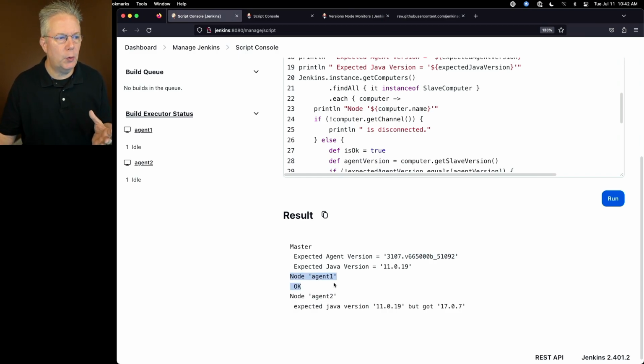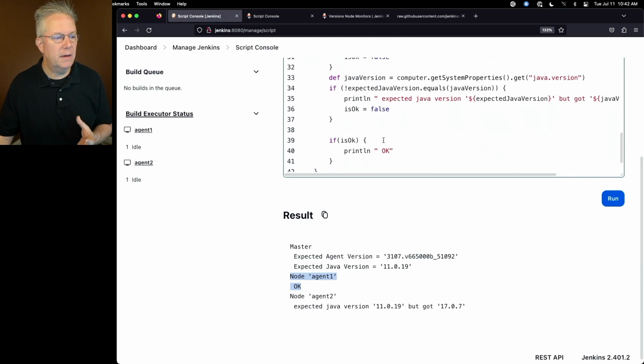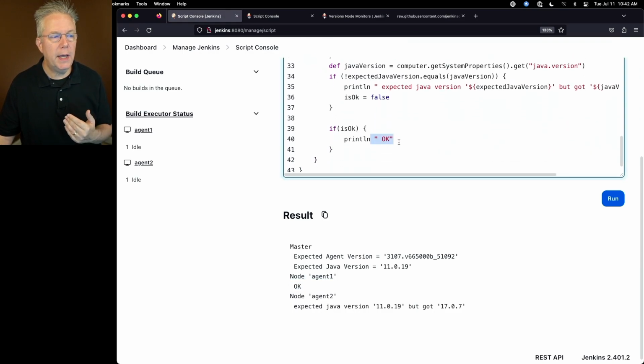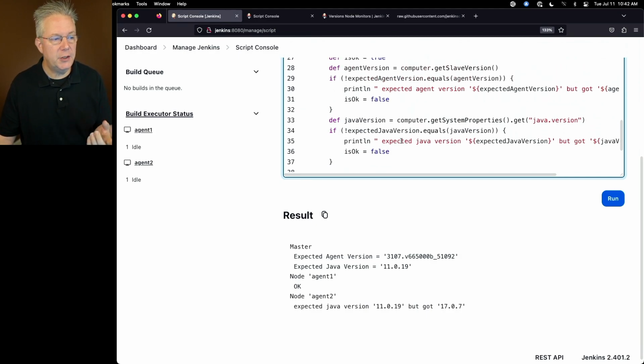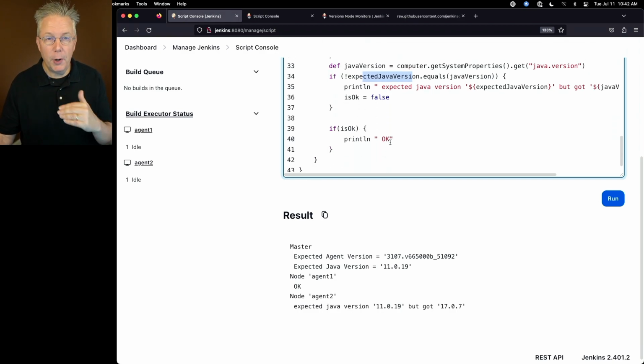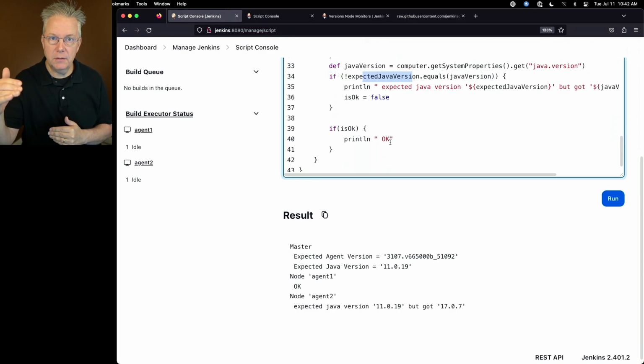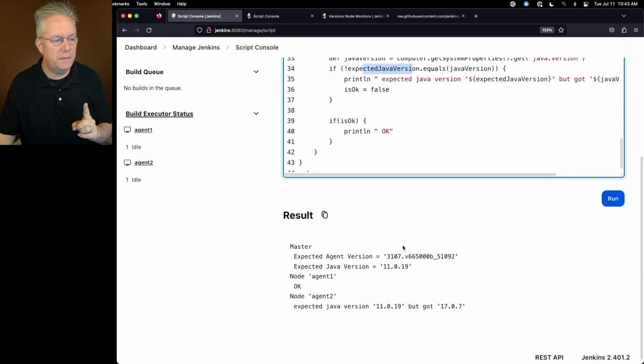Now from our script, what we'll see here is that if everything is OK, it just prints out OK. What that means is that the version of the agent matches. So in this case, we're doing a not check that then tells us an expected. Same thing with the Java version. If it doesn't match, then we're going to get an error message for that. But since both the agent version and the Java version were matching, the output for agent 1 is OK. But notice the output for agent 2.